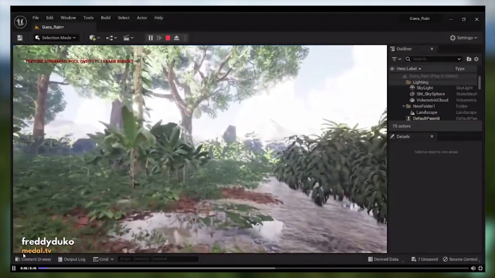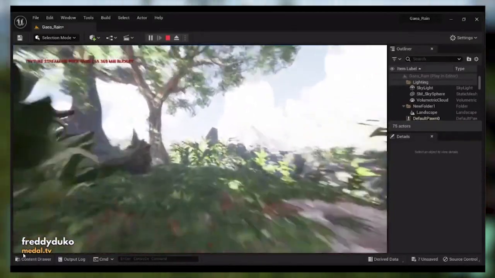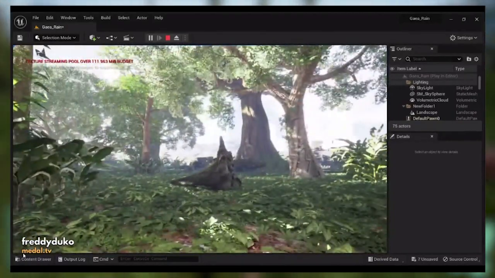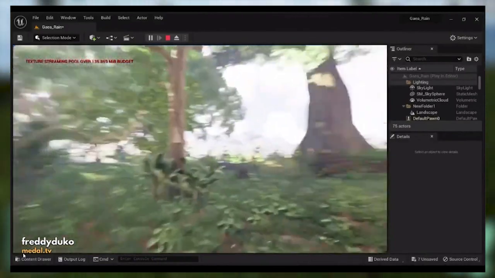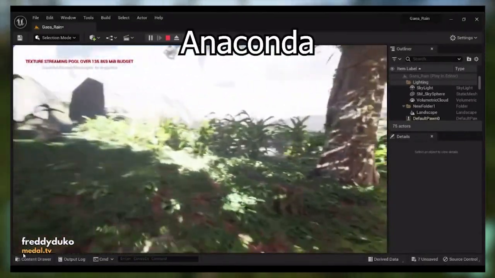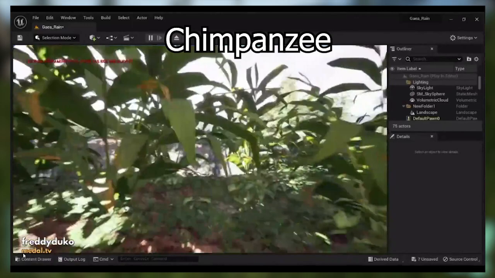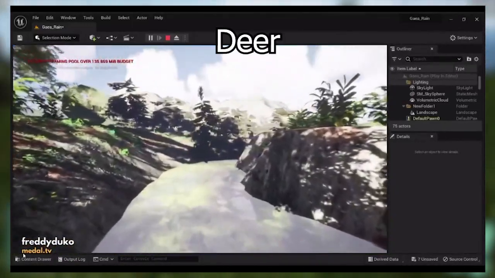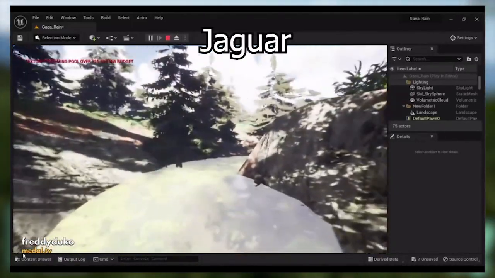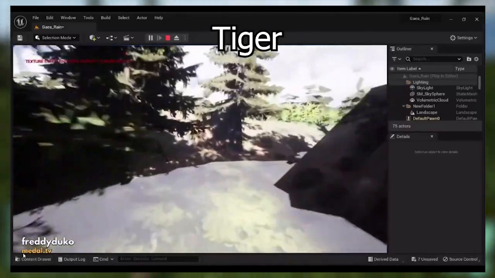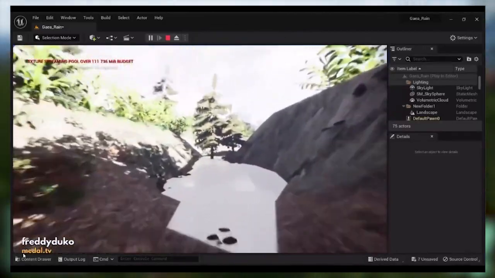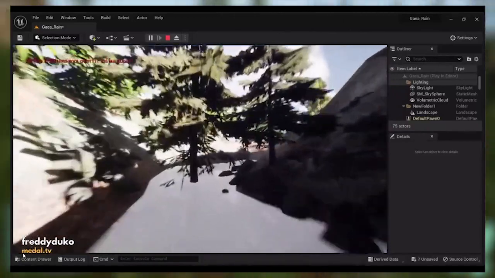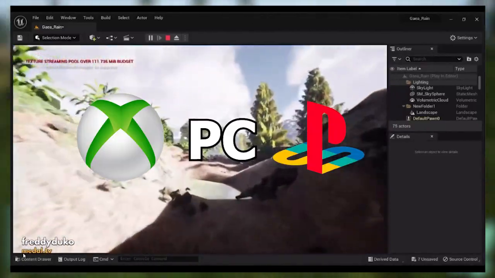If you really need to be convinced about how good this is going to be, you might as well just skip straight to the animal models because they look fantastic. The Hunted's beta roster includes anaconda, bear, buffalo, chimpanzee, crocodile, deer, gorilla, jaguar, leopard, rhino, tiger, and wolf. The game will be cross-platform and is going to be released on Xbox, PC, and PlayStation.